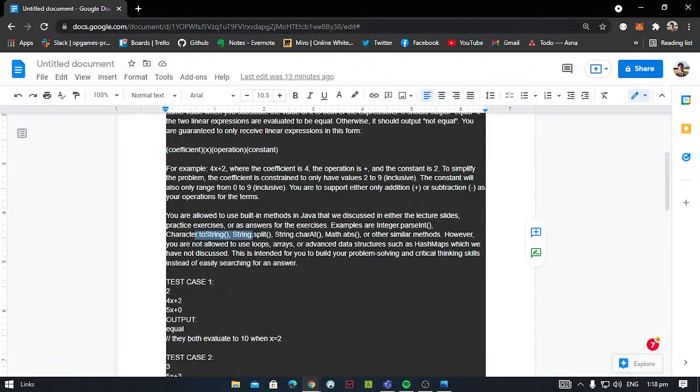So I think gagamitin natin dito of course is yung parseInt, split, charAt, and yun. However, you're not allowed to use loops, arrays, or advanced data structures such as hash maps which are not discussed. Okay. So, bawal daw gumamit ng arrays tsaka loops.